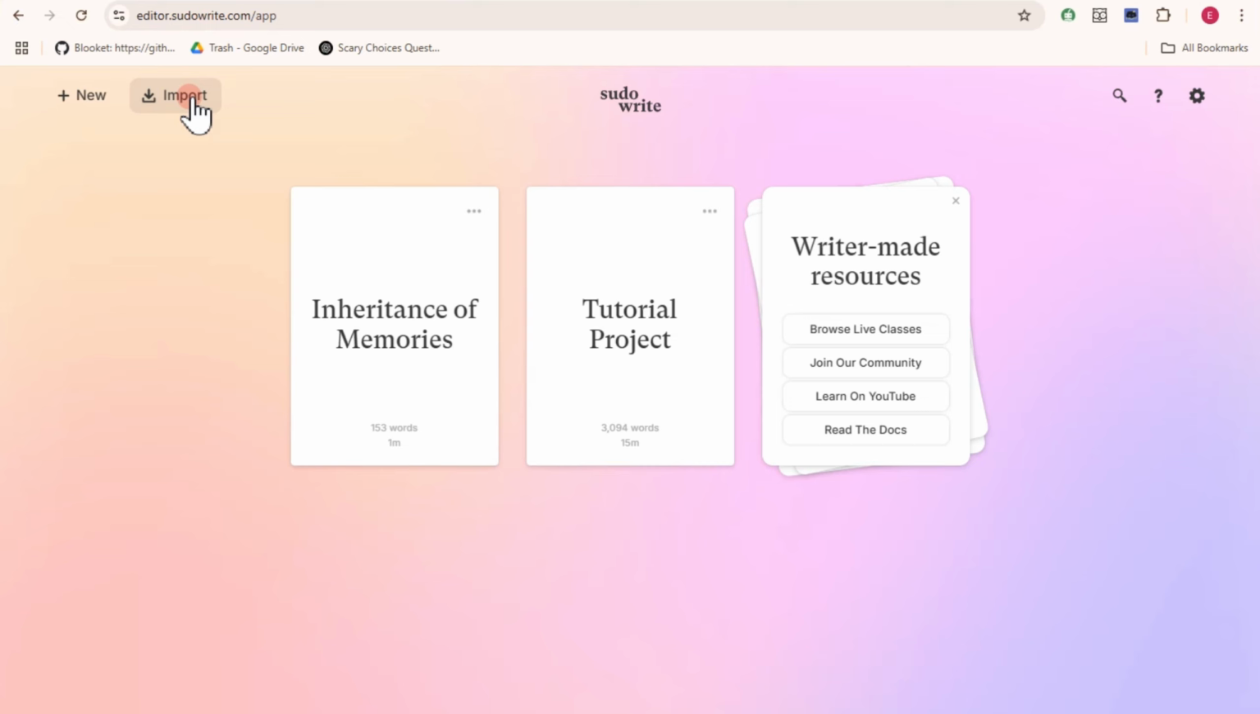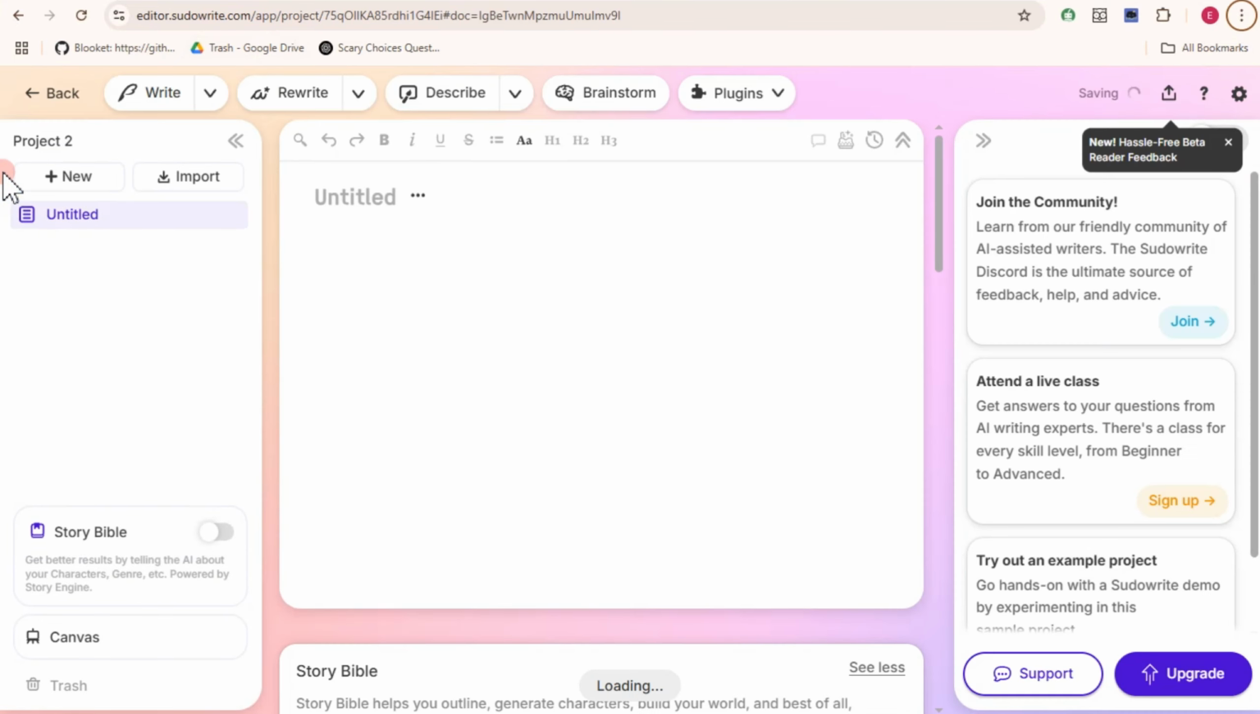So how does this AI tool work? First, you have to tap on this new, so you can choose project, folder, or series. So we're going to tap on project right here and then wait for a couple of seconds. And this is what it looks like.